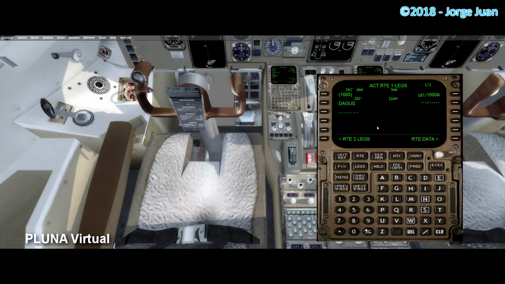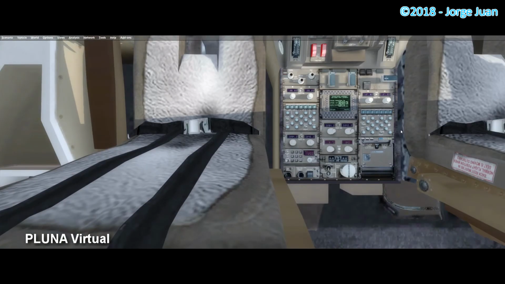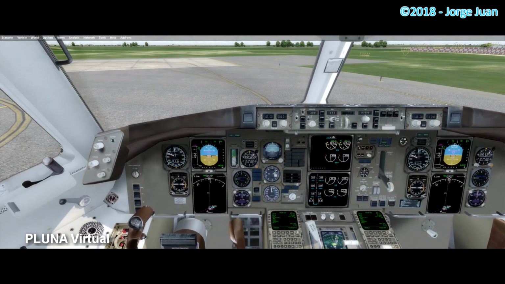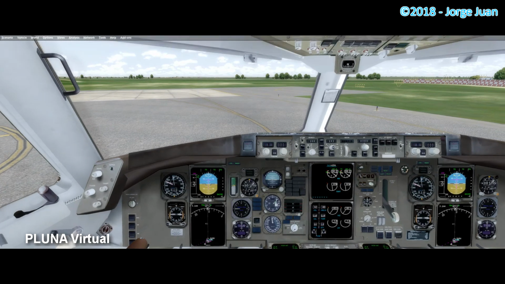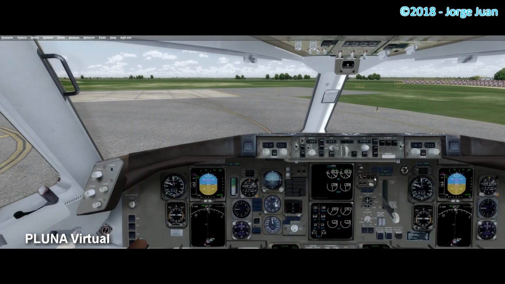So our route is complete. FMC is configured, flaps configured, RTO configured. We just need to turn on some lights. Landing lights on, position lights on, anti-collision lights on. Now let's turn on the wing lights. And that's it. That's a quick and dirty setup for this Boeing 763 from LevelD.